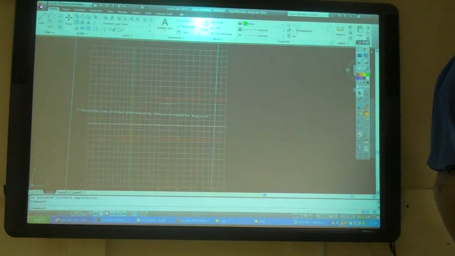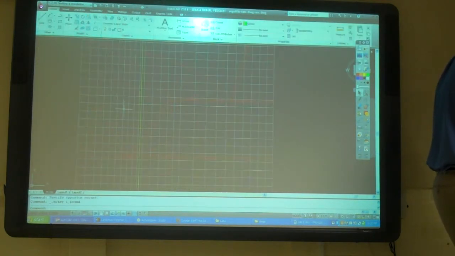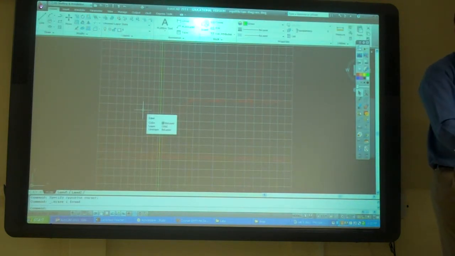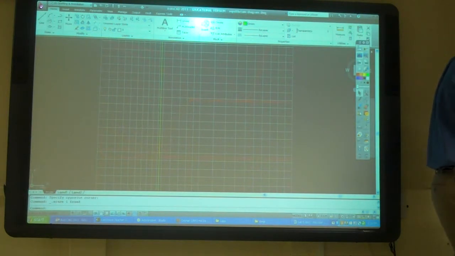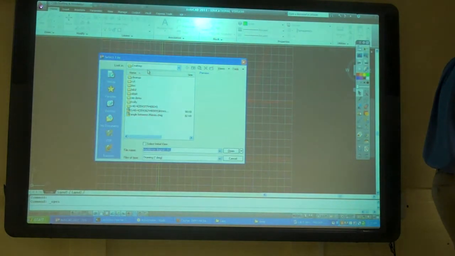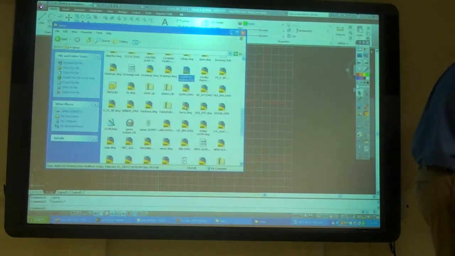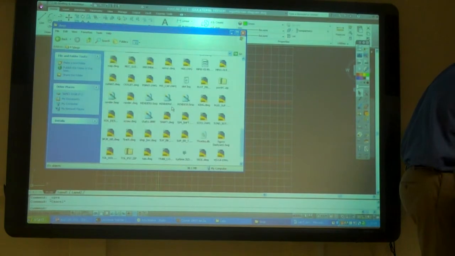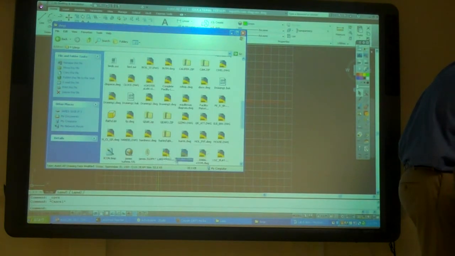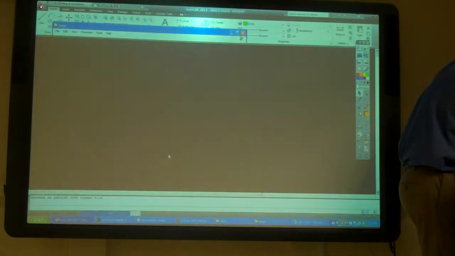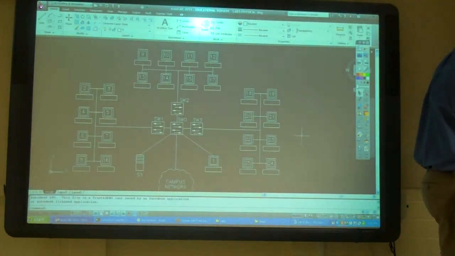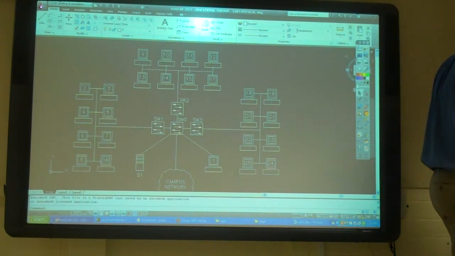Here's an equilibrium diagram I did for my materials properties class. There's an engineering materials class I do a phase diagram in. You guys can't really see it that well, but let's see. Here's a networking diagram for the logical layout, or the physical layout.